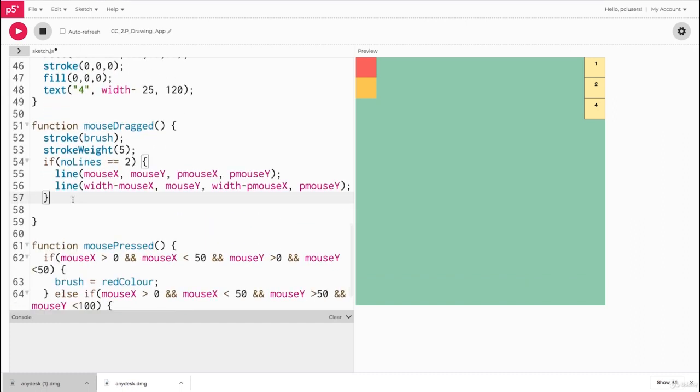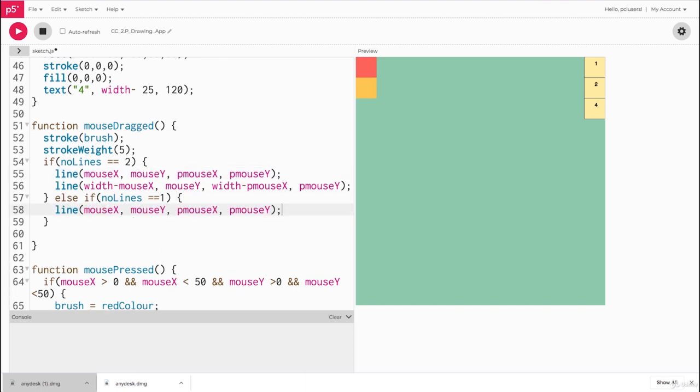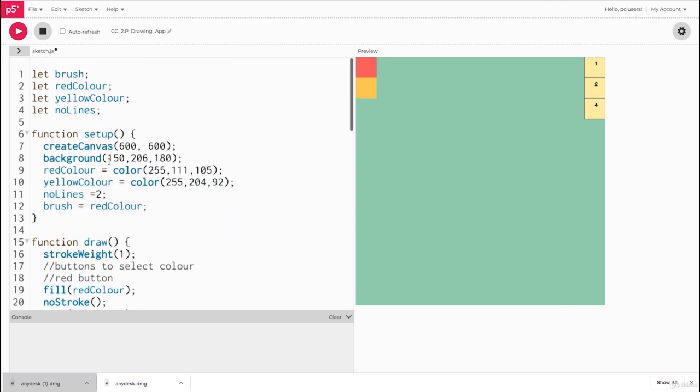So we can say else if number of lines equals 1. We just want to draw one line at mouse x, mouse y, and p mouse x, p mouse y. So we'll just copy this. That means if the number of lines is 1, we get 1 line. And if I change it to 2, we'll get 2 lines.